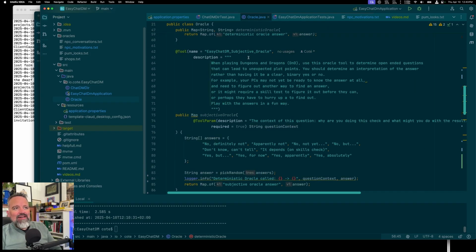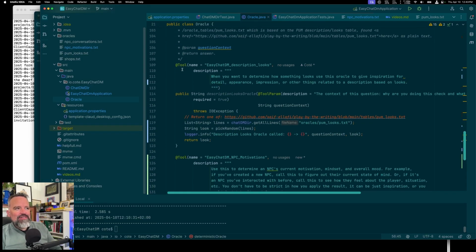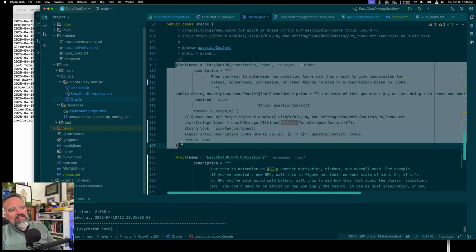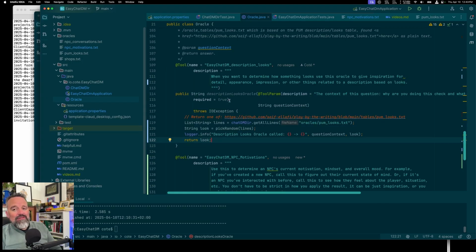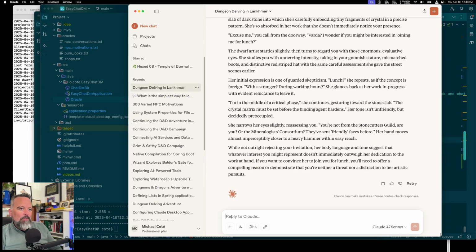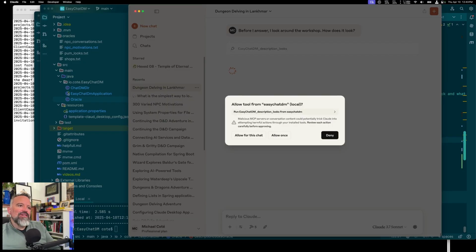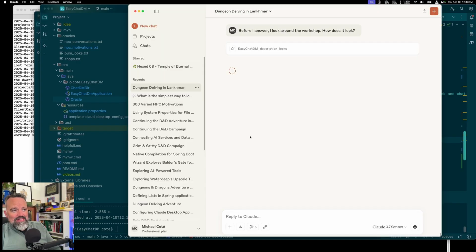Like you can see, I don't know how I get it to call a subjective oracle, but I think I have another tool called looks, and I'll explain how this works in just a little bit. But it will tell you what a description of something is. So let me see if we can get it to call it again. They've said, let's see, before I answer, I look around the workshop. Let's see, how does it look? Usually you don't have to be this straightforward in asking things, and it picks up on the context of what to do. So once again, it's calling our method, which is great.